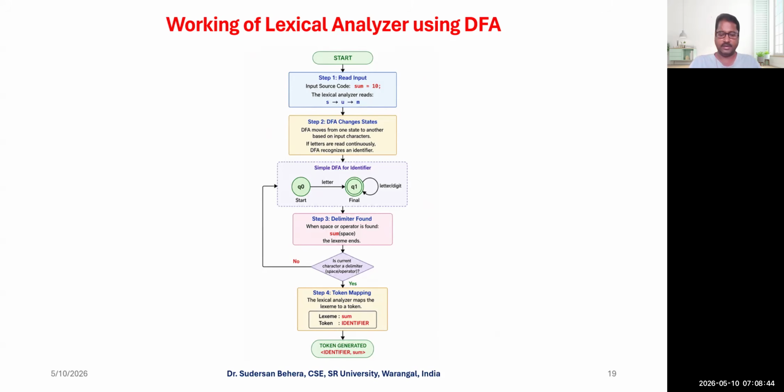Yes. And once the mapping is done, the token is generated. Token is generated means identifier. The lexeme is sum or position, and the token type is identifier. Done. Token is generated, job is over. Then it stores the token and the corresponding information: the lexeme, the token type of the lexeme, its value, the memory location. Everything is stored in the symbol table.